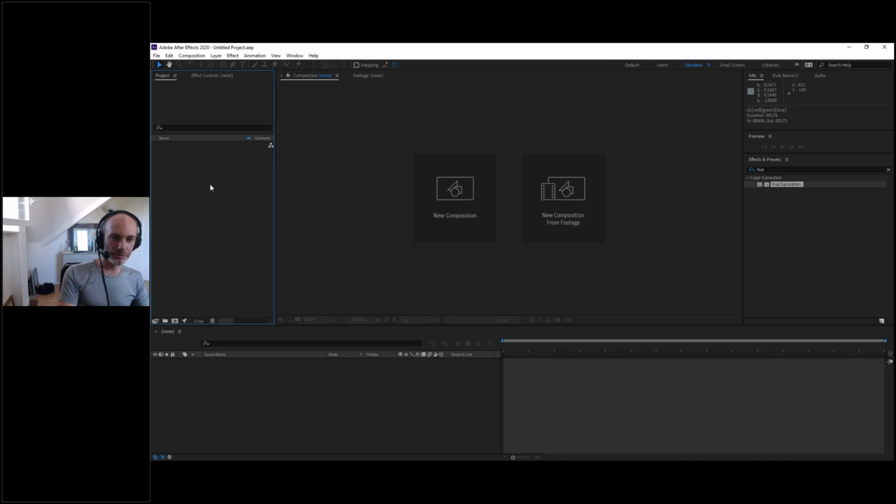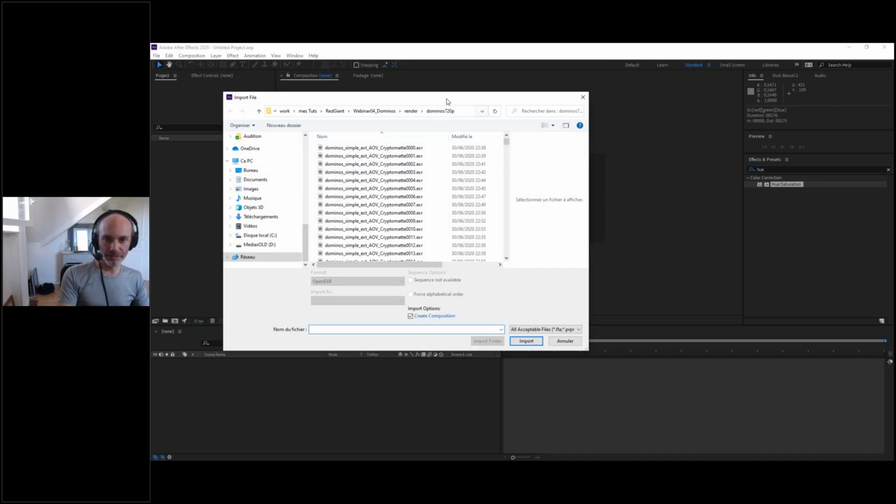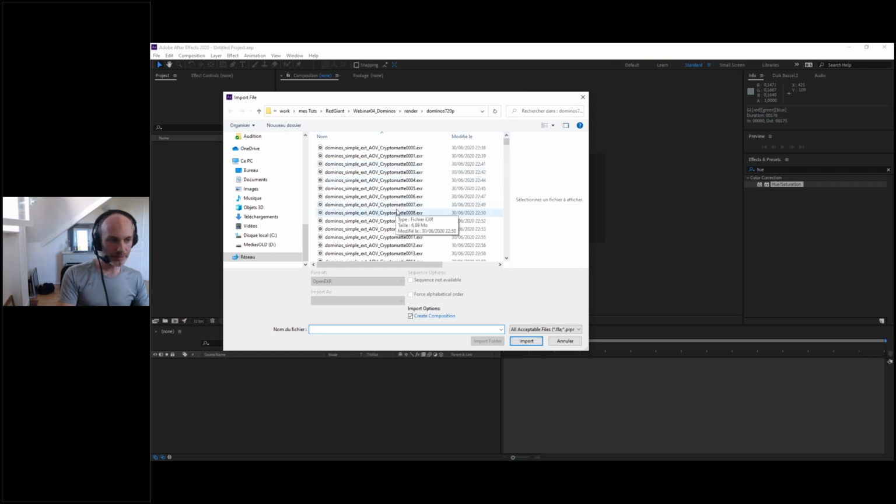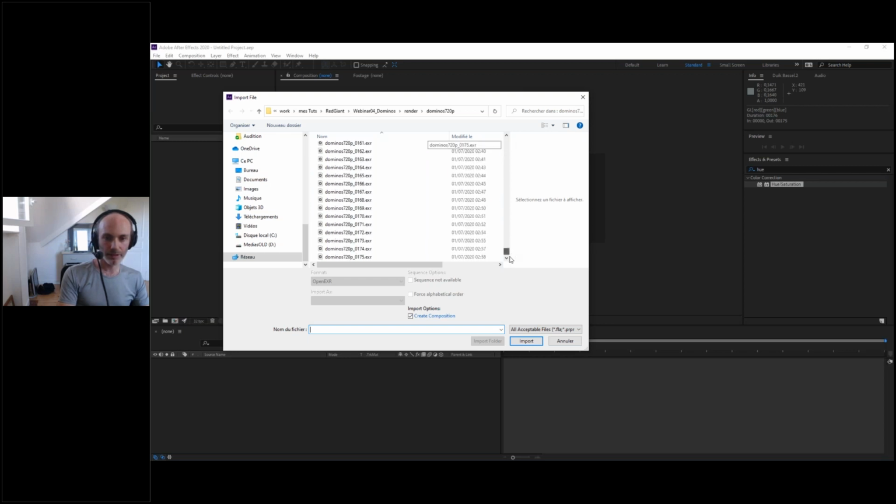So I'm going to import our files, and yes, they are already here. And you can see we have the Cryptomatte, as I told you, which is a separate EXR file. And I have here all my stuff. So you see 2 minutes of rendering on average. That's pretty fast. Even 1 minute, sometimes maybe 1 minute and 30 seconds.